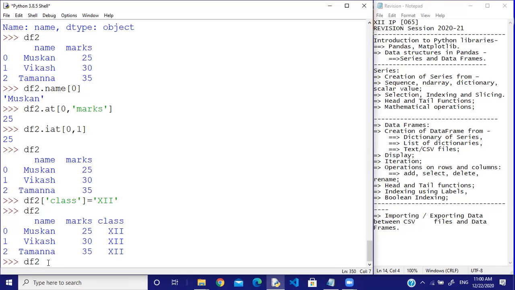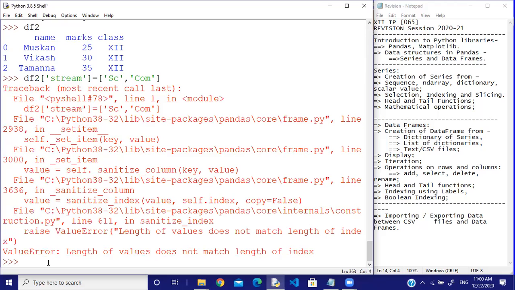The other option is that I can write df2, and instead of class, now I'm going to write here section, or stream, I can say stream or section, whatever you want to write, you can write here. Now here I'm going to write the values. I'm giving science and I'm giving commerce. Only two values I'm giving, and I'm getting an error message. Why am I getting the error message? Because there are three rows, and I'm giving only two values. So that is the problem here. So what do I have to do? I have to write it this way, stream.